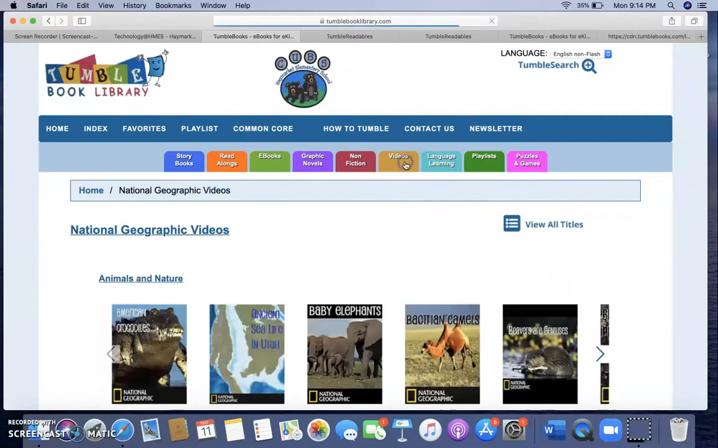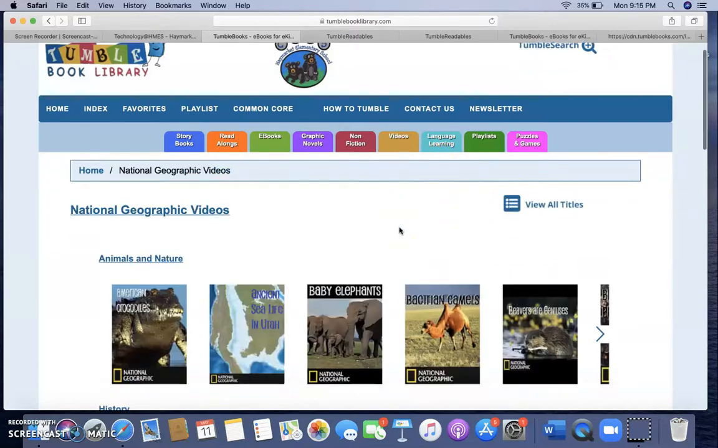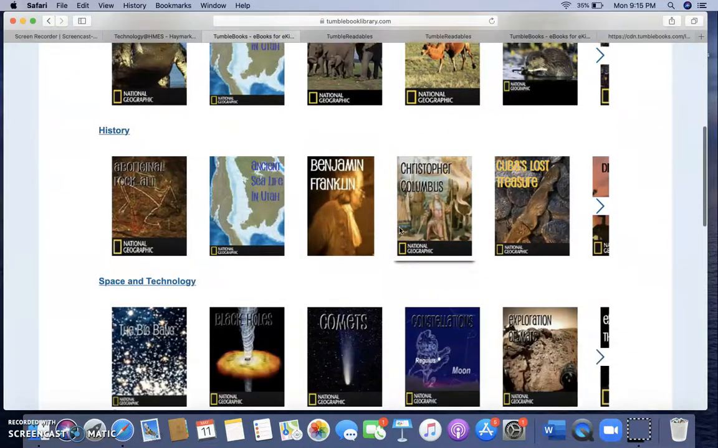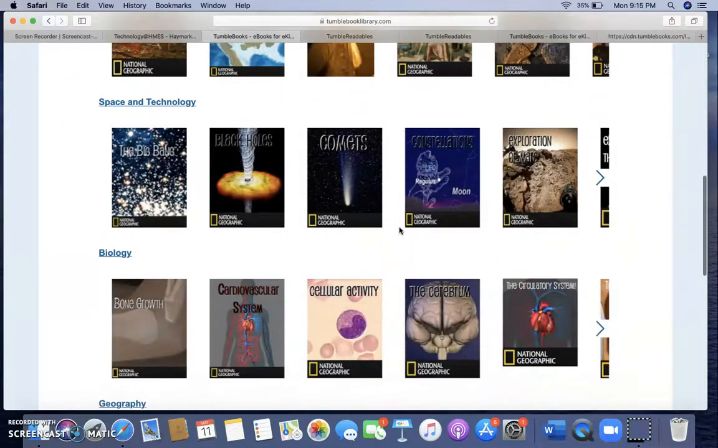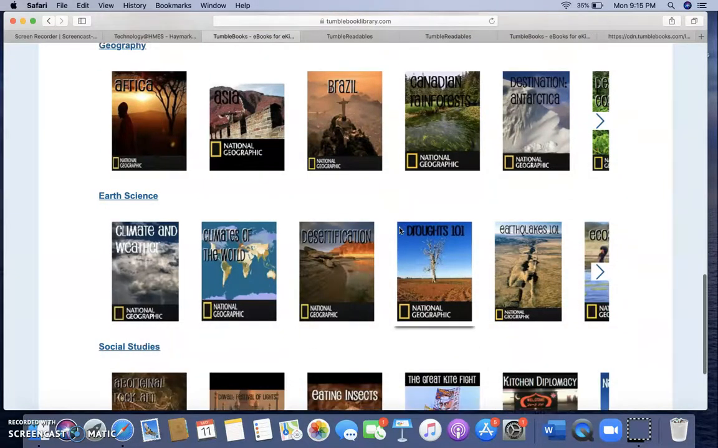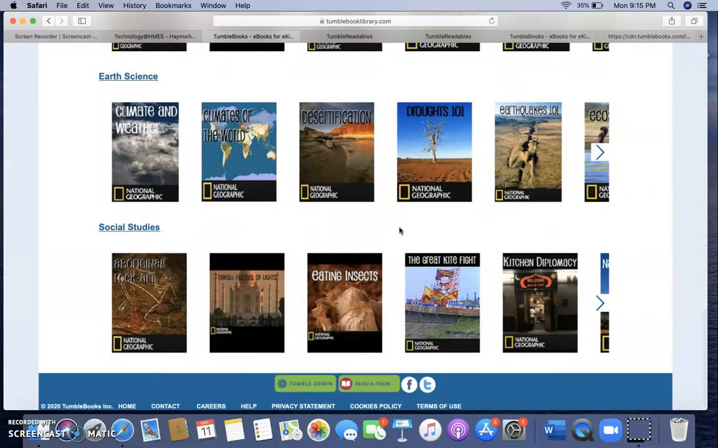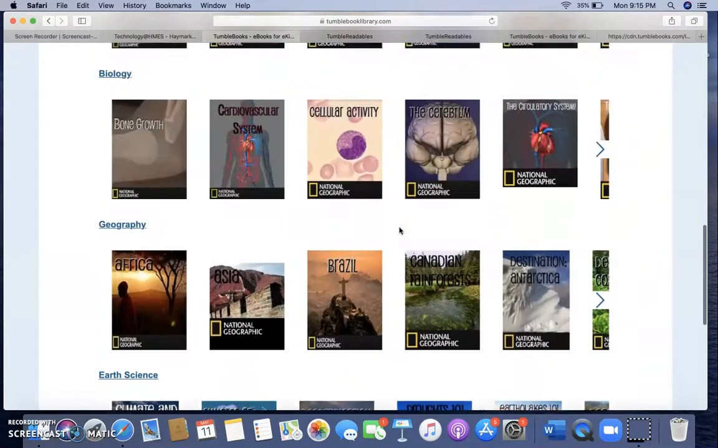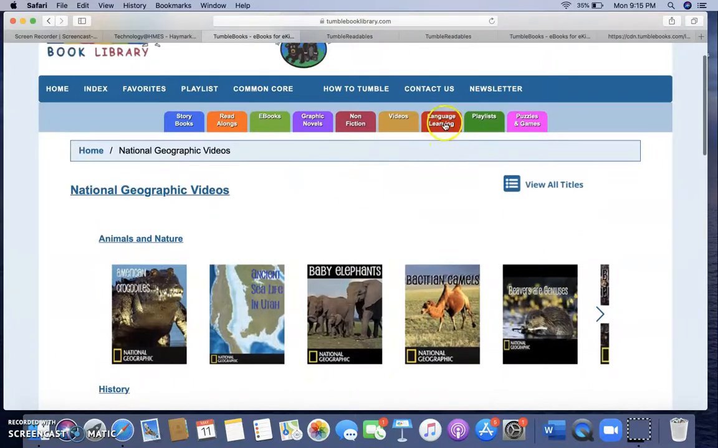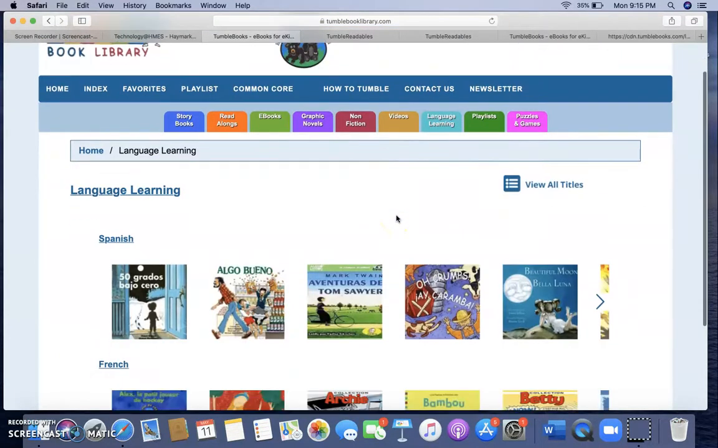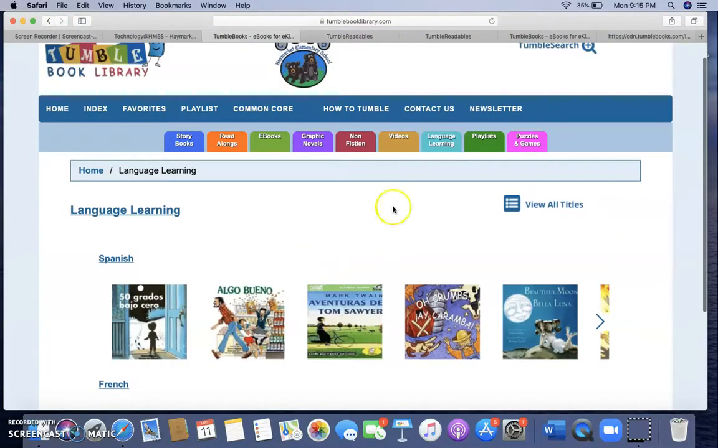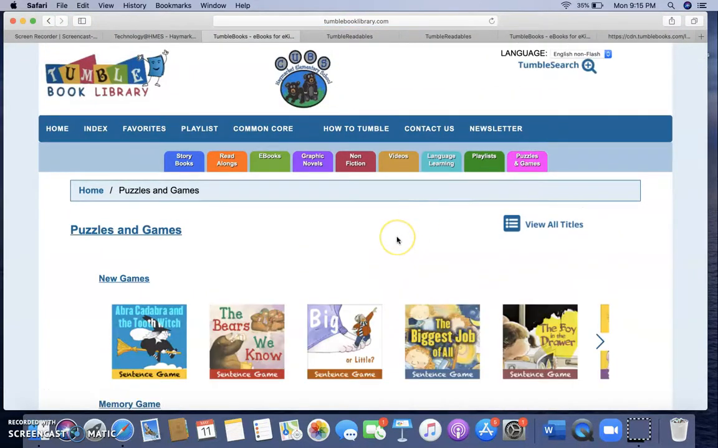We can also go to videos, and we have a lot of National Geographic videos: animals in nature, history, space and technology, biology, geography, earth science. So lots of options here. Social studies. We have language learning. So we have some titles in Spanish and some in French. And then at the end here we have puzzles and games.